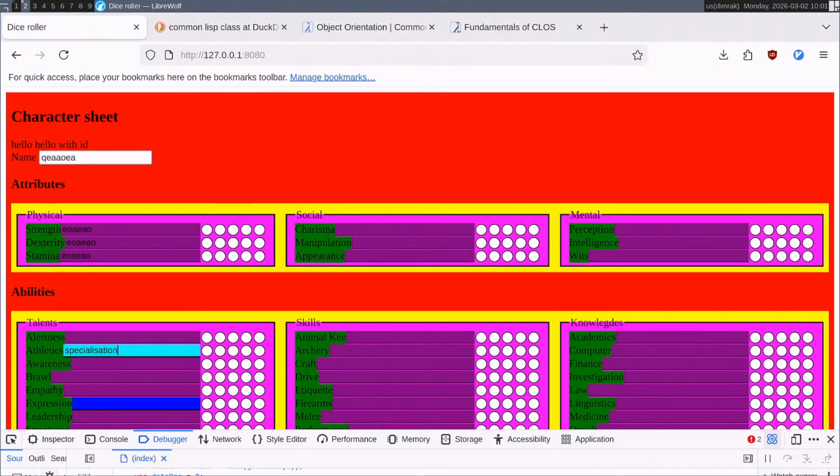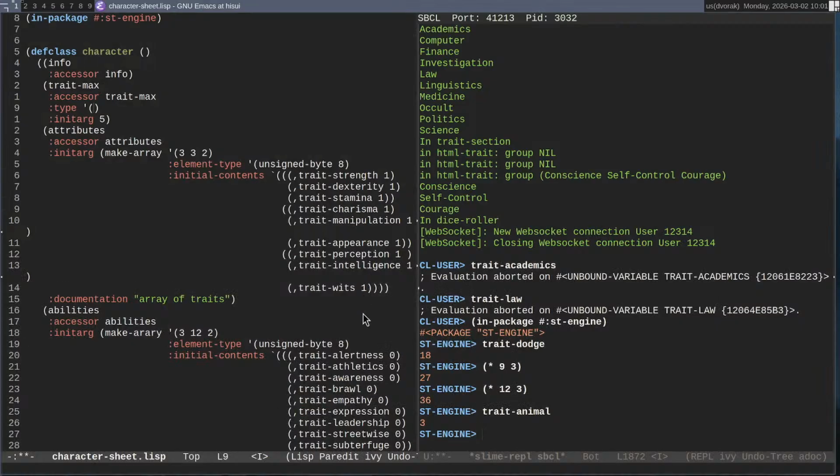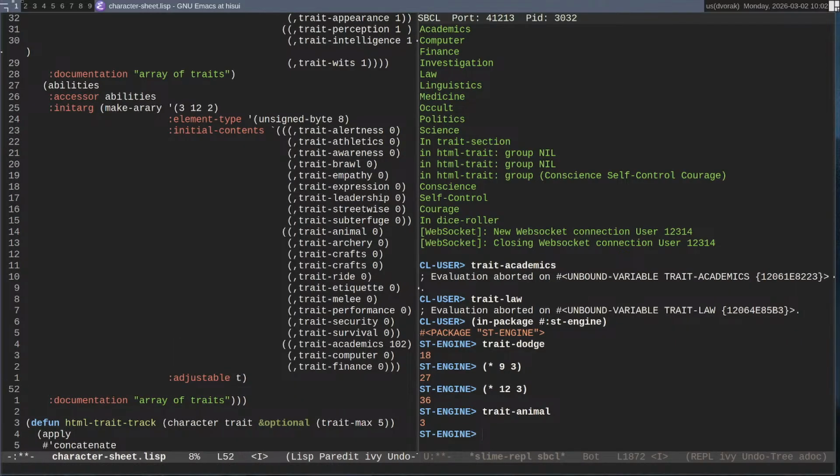how are we doing type over in this example? Type real, I think, unsigned byte 8. If you have a number bigger than 255, something is wrong. Yeah. So that will make that work.